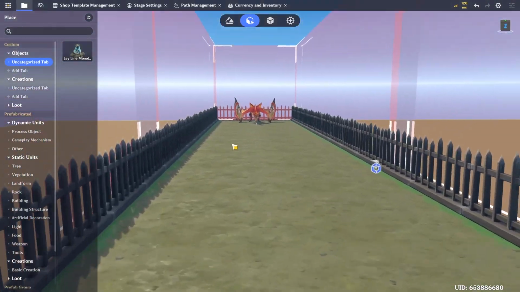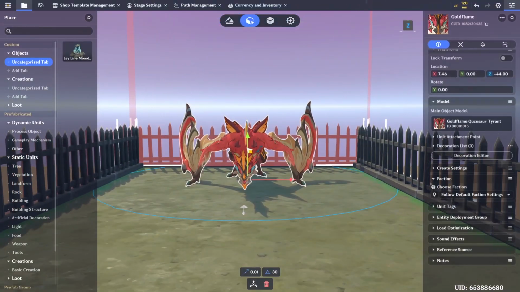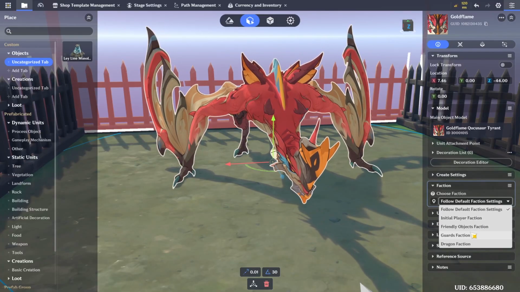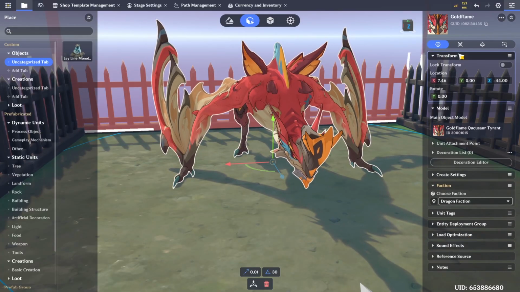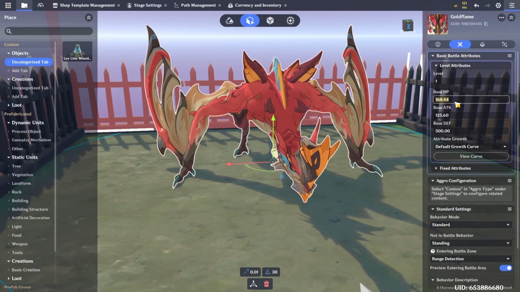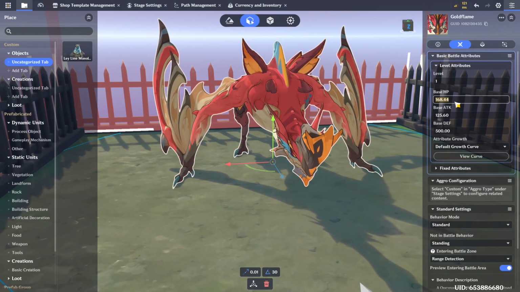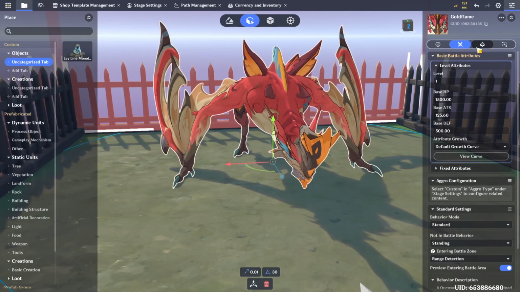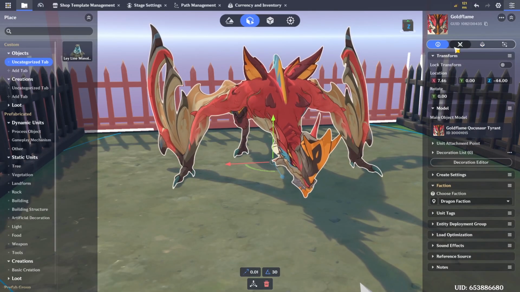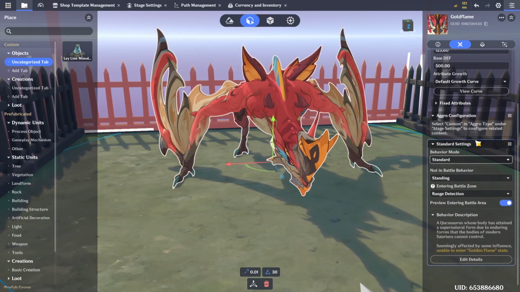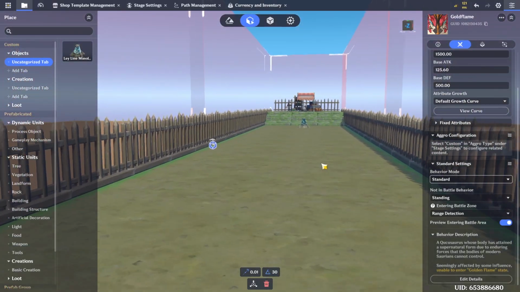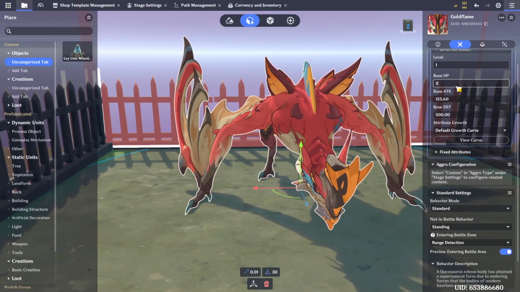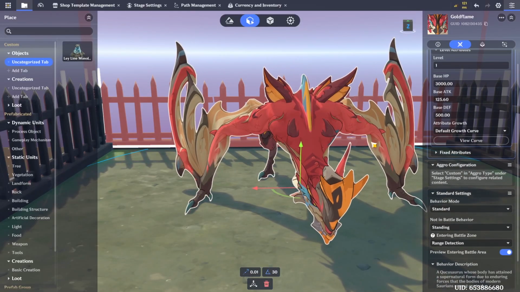And now we need to set up our dragon. So we need to first change its faction to be the dragon faction, and we need to change its HP. Let's maybe make the dragon have maybe 1500 HP. We also need to add a path for the dragon to follow. Let's actually make a little more HP, maybe 3000 HP for our dragon.